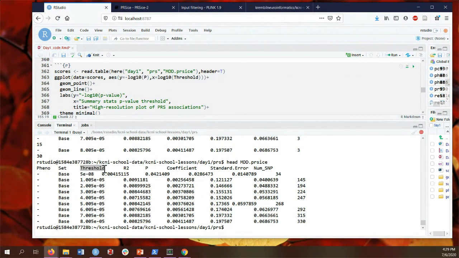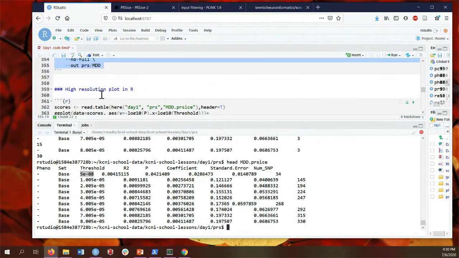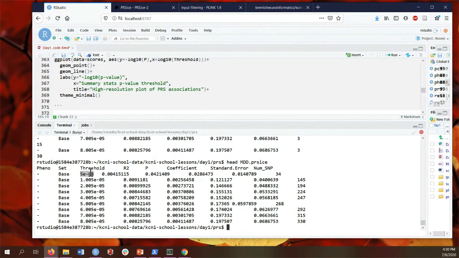For every p-value threshold that we analyzed, starting with 5 to the negative 8, and then increasing at intervals of 1 to the negative 5, I believe it was, or 5 to the negative 5, it has run the linear regression with covariates of the polygenic score against our phenotype, and it provides an R-square, which is a proportion of variance explained, which you can see is actually quite low, and a p-value for that association, as well as an effect coefficient, beta coefficient, and standard error. It also tells you the number of SNPs that were included in the analysis at each time.